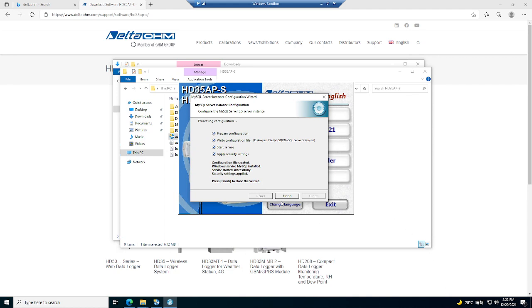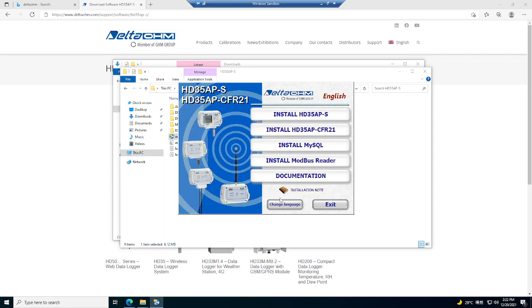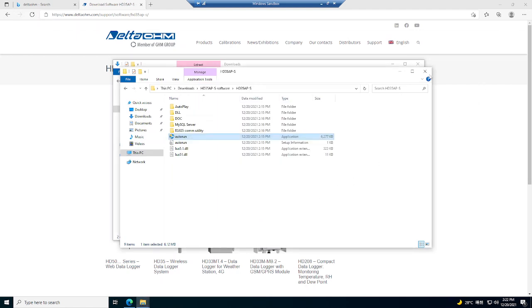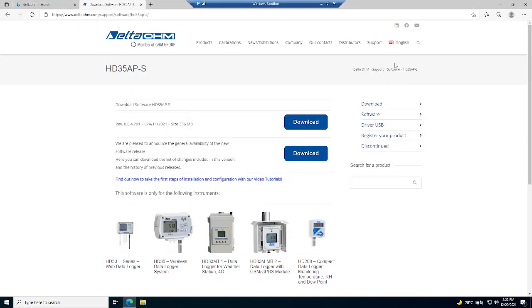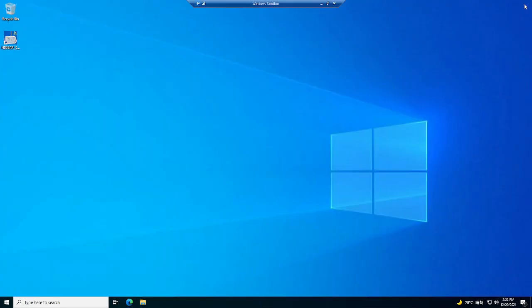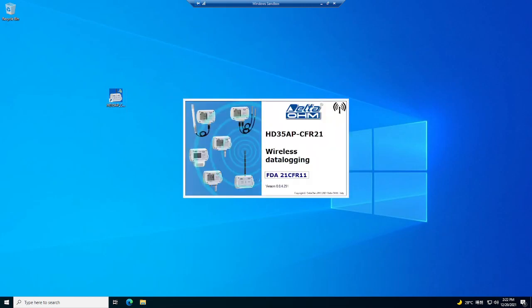And there we go. So that completed successfully. Now what we should get, it's probably not going to boot. So we'll go to the desktop where we've done a shortcut. There we have the shortcut, so we'll run that. And note that it's a CFR21 version. Yep, there we go. FDA 21 CFR 11.